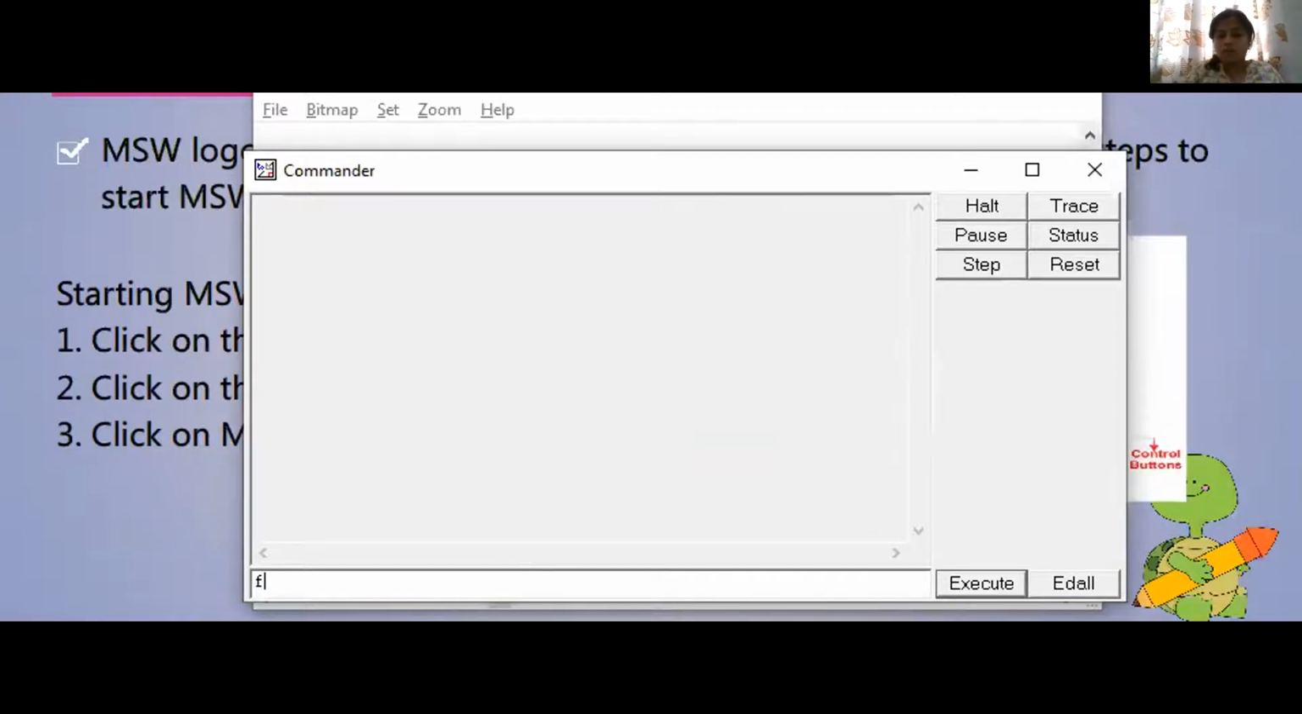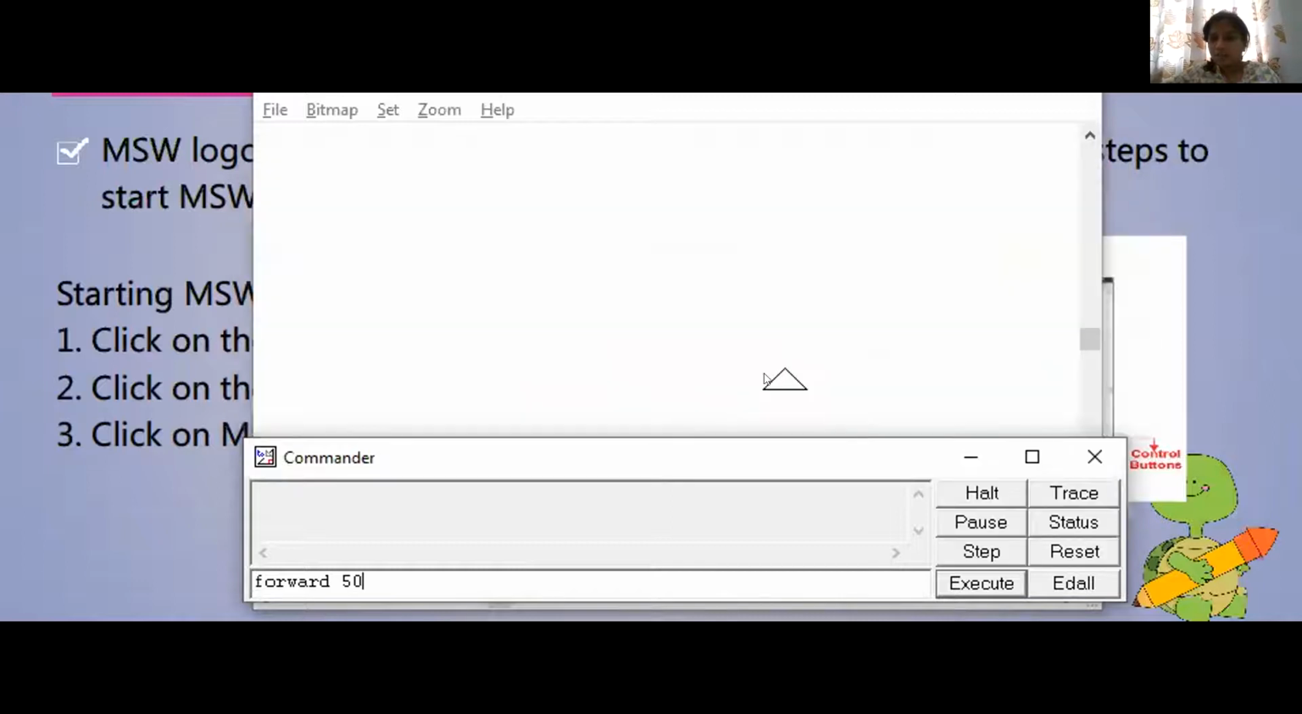Go forward 40 steps. Let's see what happens. Okay, now children, a small example: forward 50. I'll just click on execute. See, the turtle went forward, and what did it do? It made a line here.